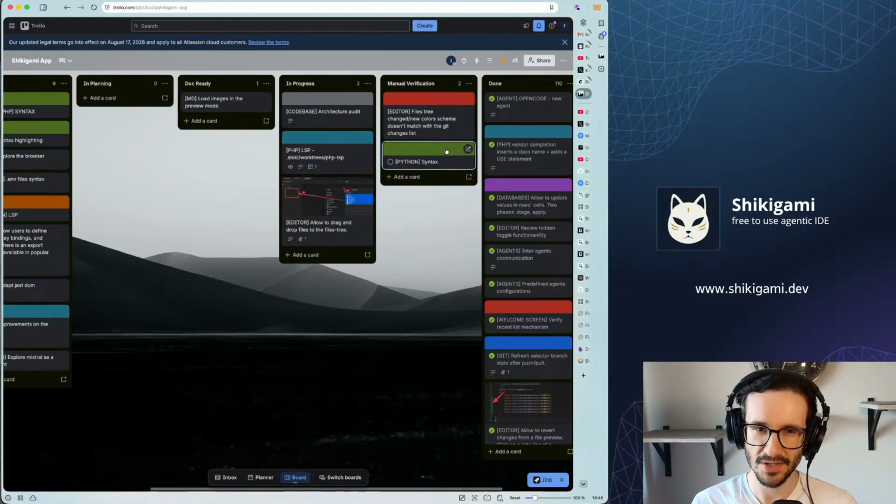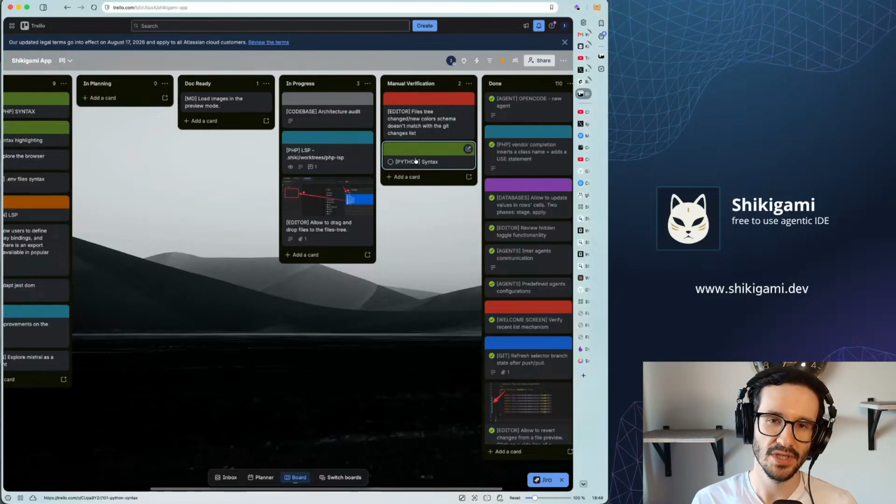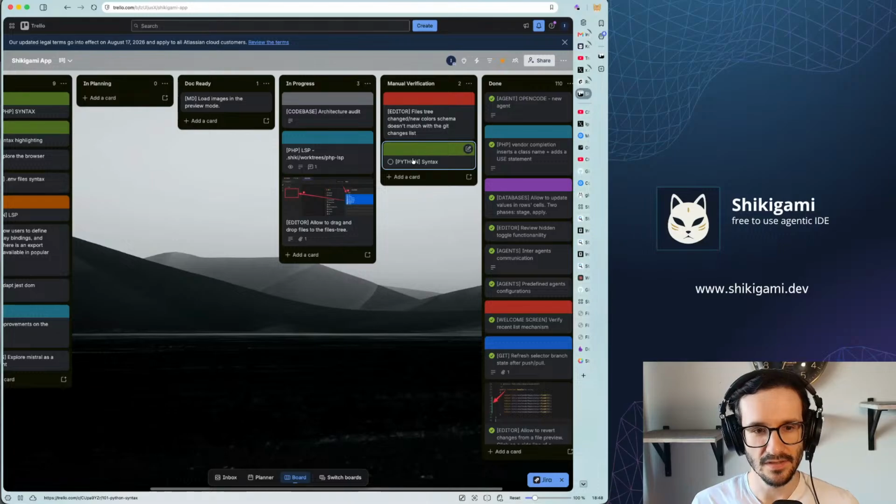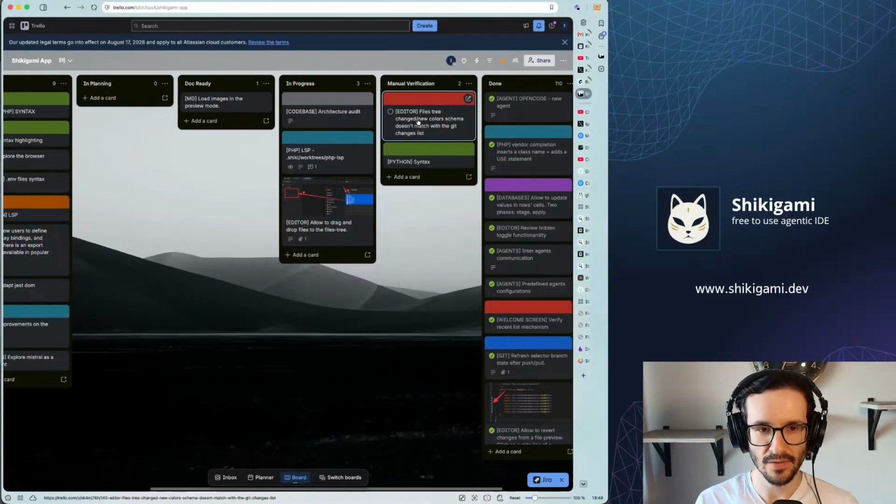There are two things in the manual verification. I've checked them. One of them is the support for the Python syntax. Of course, before we started working on it, there was already support for the Python syntax, because it is built into the Monaco editor. That's what I use in Shikigami, but we provided better syntax coloration, and that will be released today, as well as an improvement for the files tree component in the editor area.